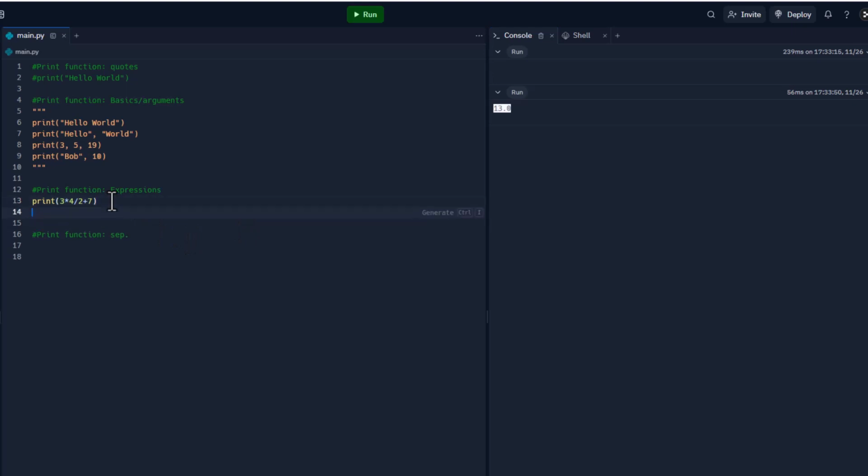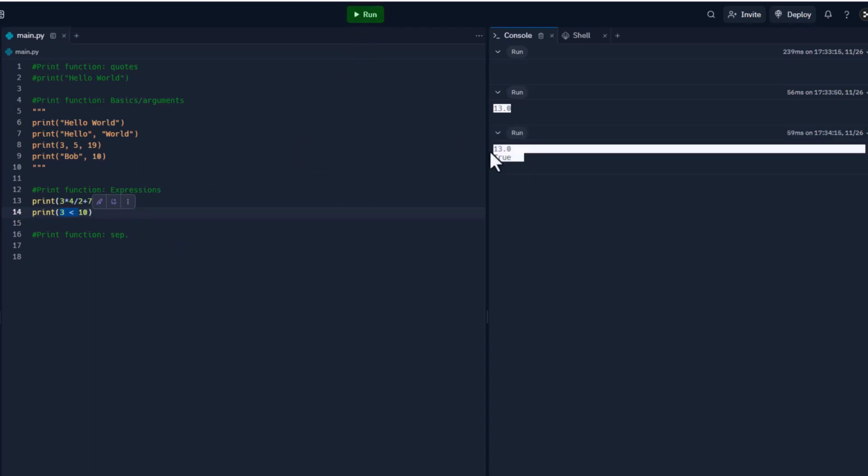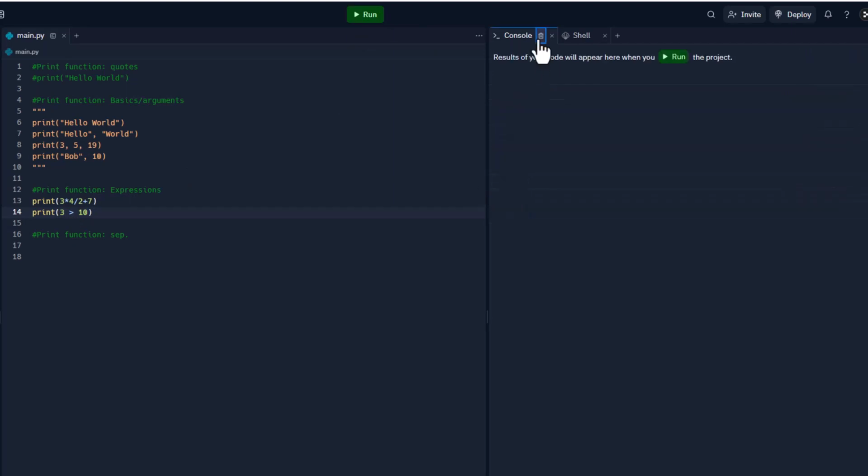You can also do things like this. You could say print 3 is less than 10. Is 3 less than 10? No, that is not true. Oh, I'm sorry, that is true. So we're going to get true. But if I did greater than, we would get false. So we can do things like that.